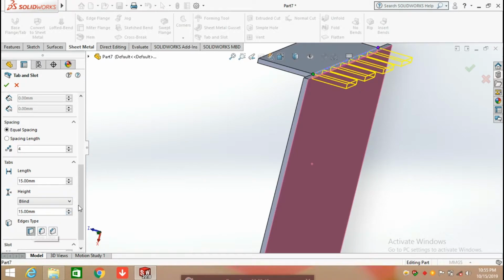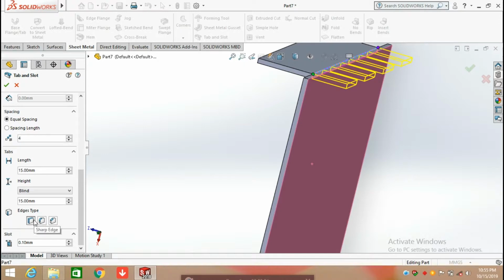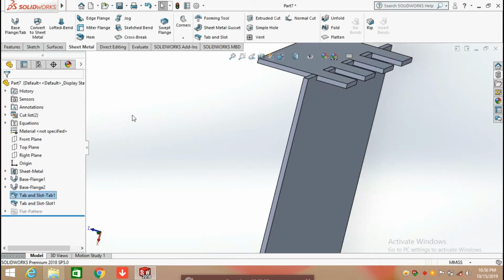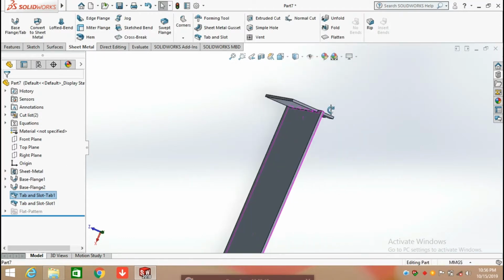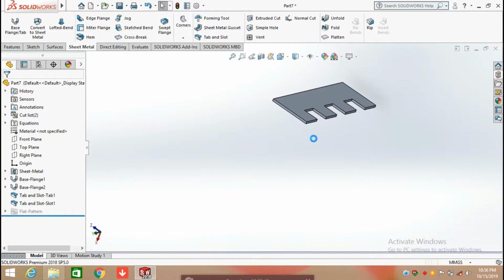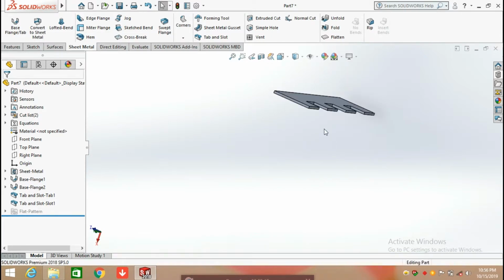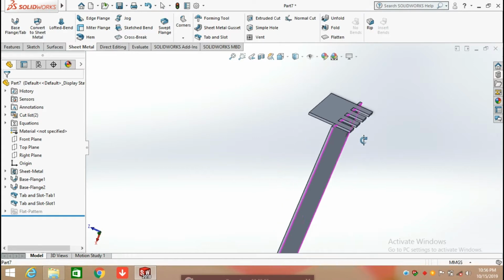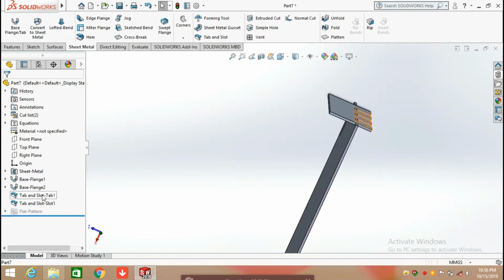The next option is edge type, that is what kind of edge you want. The first option is sharp edge. The next options are fillet edge and chamfer edge. So I'm selecting the first option, sharp edge, and click OK. You can here see that a number of tabs and slots are created on both sheet metals. You can see them one by one by hiding the first one. Again choosing tab and slot and editing it again.